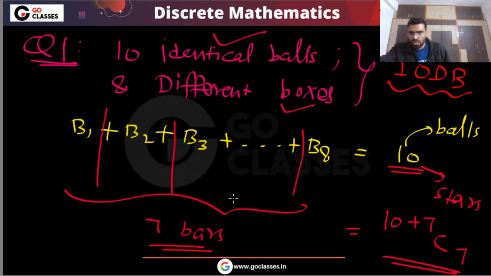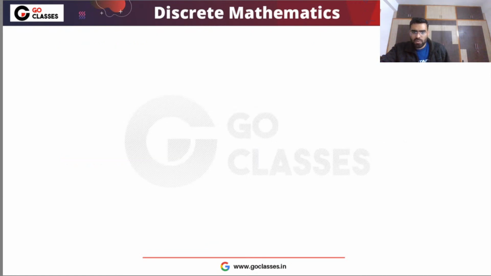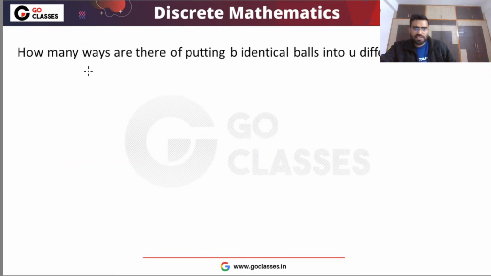Yes or no? So the answer will be 17C7, or you can say 17C8. They both are correct. So this is how you can do it. Now let's see another problem. How many ways are there for b identical balls and u different boxes? This is also an IODB problem.